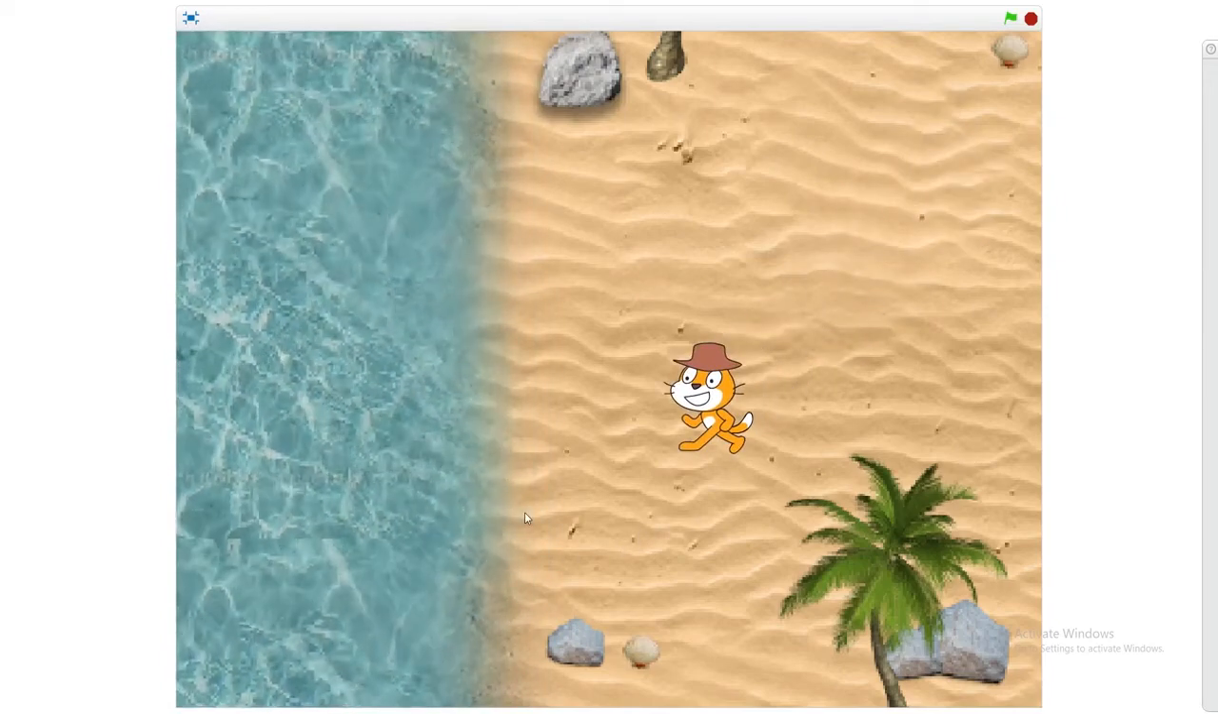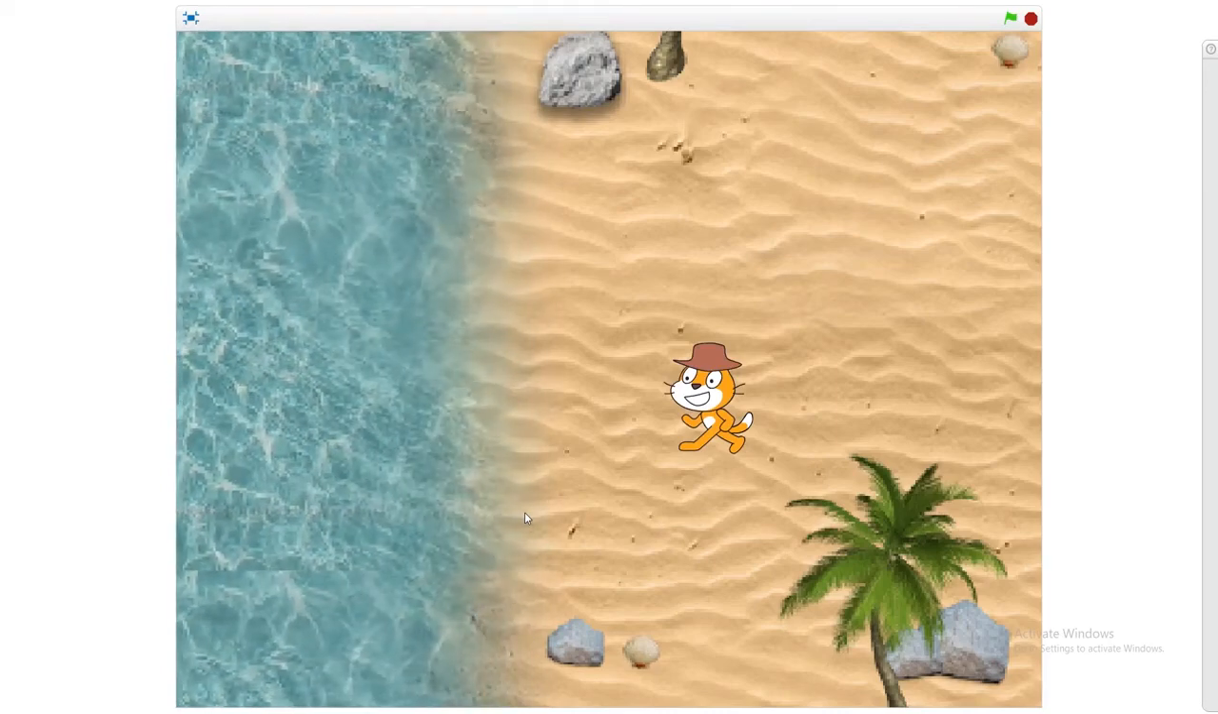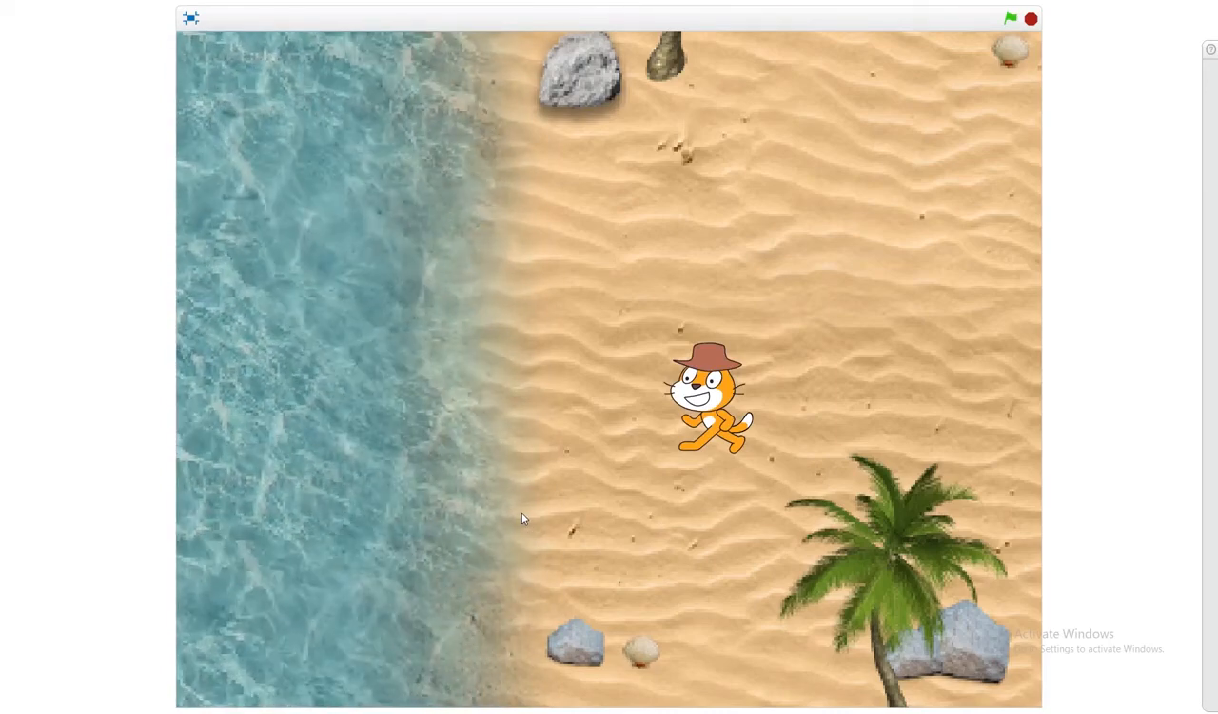So yeah, that was how we make a beach in Scratch and the atmosphere.